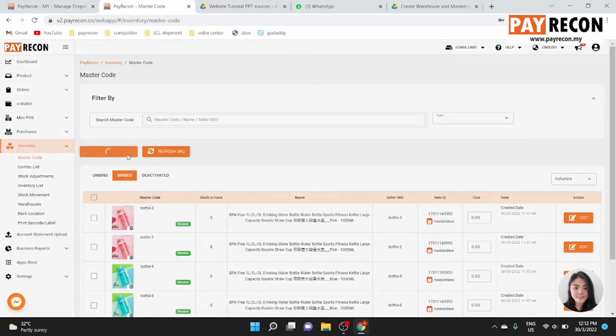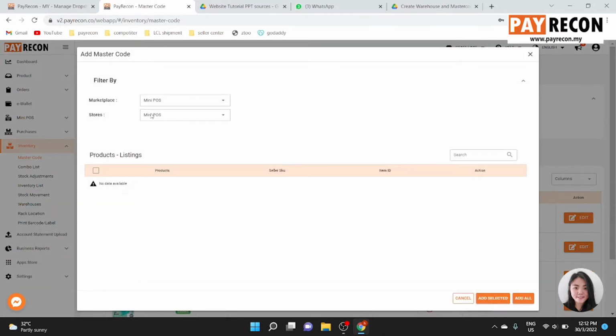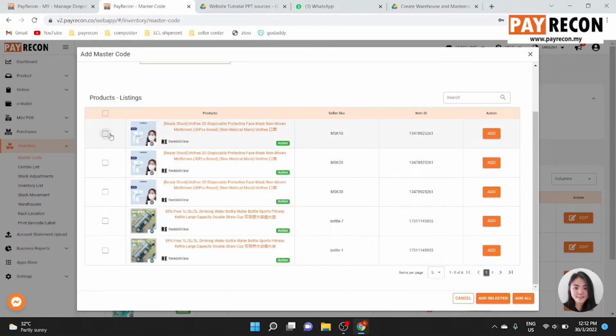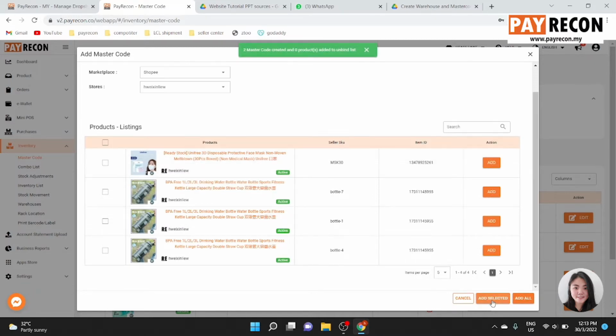Add Mastercode. Select the marketplace and store you want, and select the product that you wish to add Mastercode. You can add selected to create Mastercode, and you can also add all to add the Mastercode.